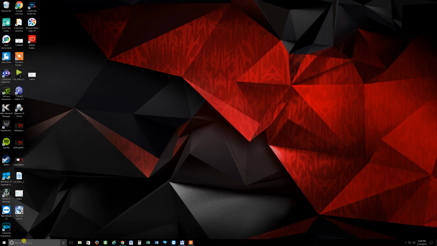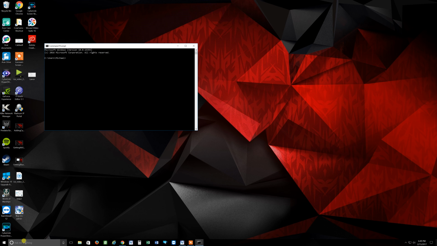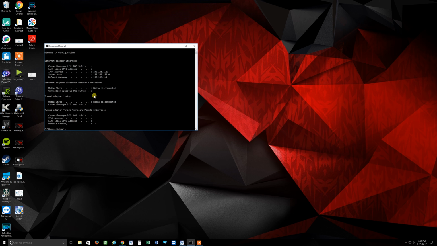First of all, we're going to open up the command prompt again. To do that, go down to the bottom left here in the search bar, type in CMD, bring up the command prompt, press enter. Now we're going to type in ipconfig and hit enter. This is going to show you the address that your computer is at, as well as your default gateway. You can see here my computer is at 192.168.1.13, and I've statically configured it at that. I would recommend that you do that as well.